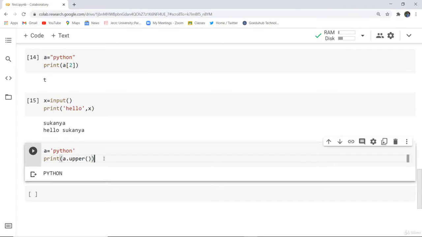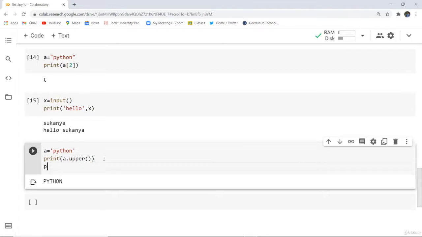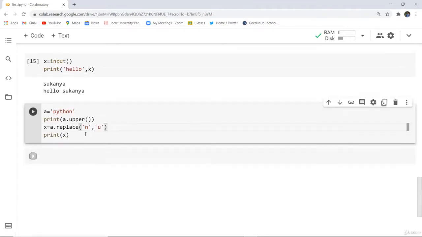For example, this is how you have done for upper, and next I want to replace. So now here you can see that for replace, what I have done is I have stored the string after replace in the X variable, and then I have printed X. For example, if I want to replace N with U, so I have given the syntax a dot replace N with U. That means this particular N in the string will be replaced with U, and then print the X, which is the new string.